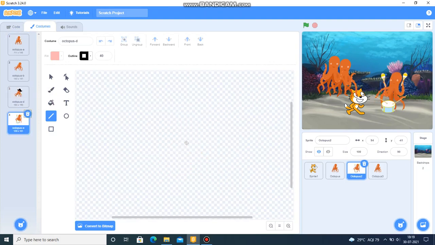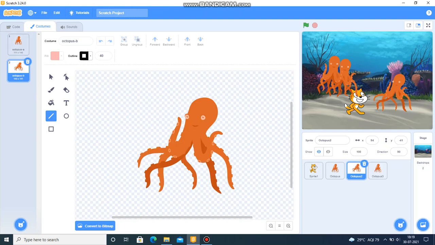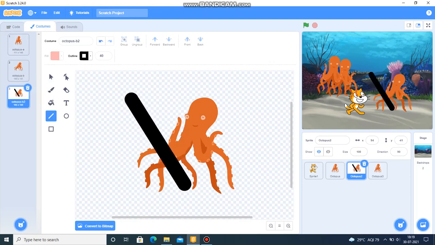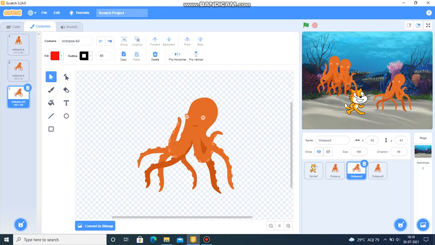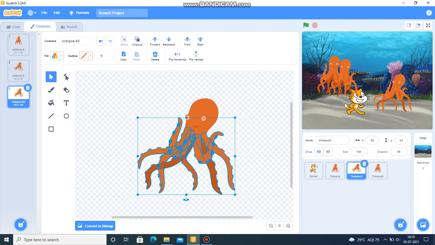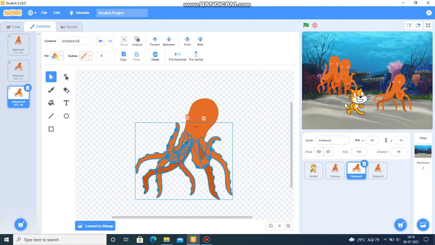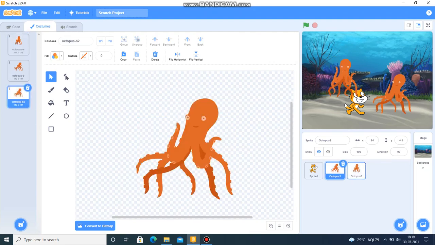We don't need these. Just to give an animation, we can duplicate it and then change the position. For that, take the arrow key, select it. Don't select it completely, select only this part. Now just try to move it. Now from octopus 2, let's again duplicate it.